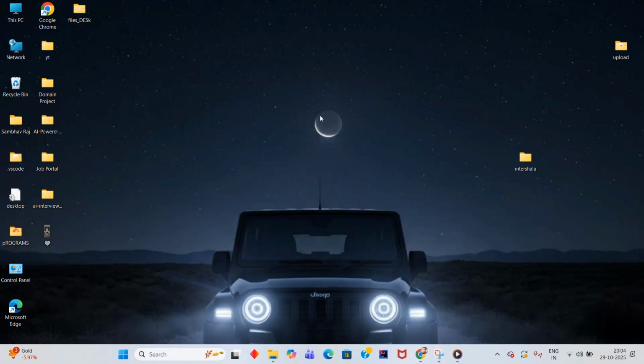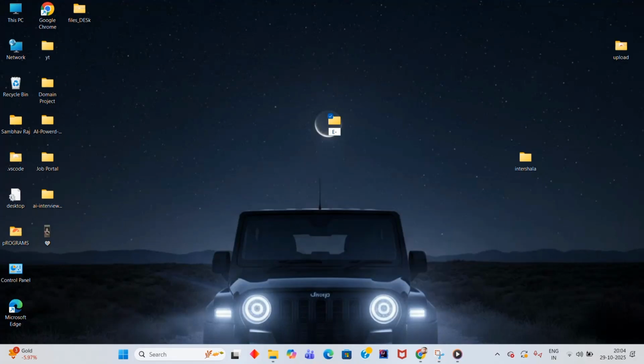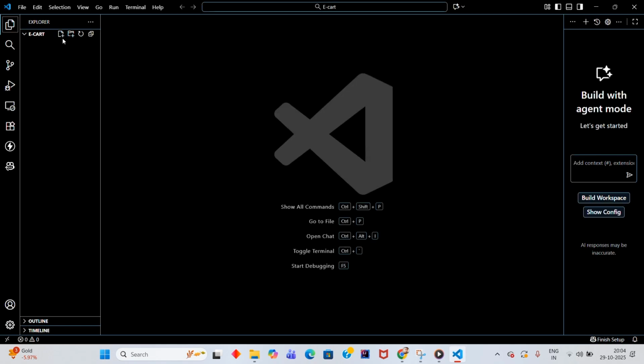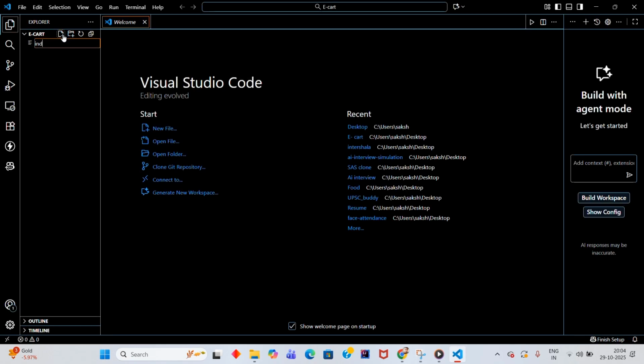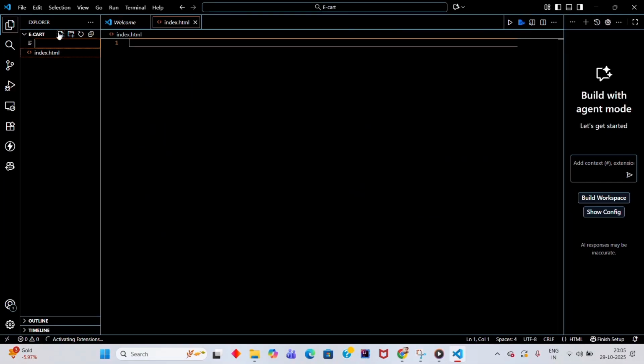To create an e-commerce website, first of all you have to create a new folder by clicking the right button and then name it. Then you have to open that in VS Code and there you have to create 3 files. First you have to create index.html, second styles.css and third will be script.js.